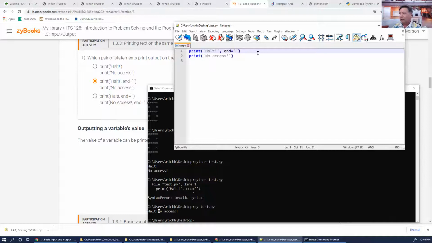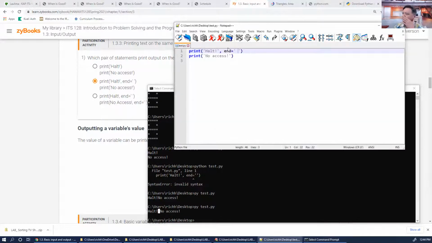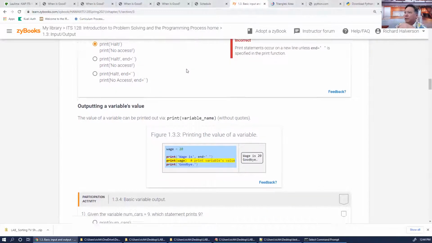If I were to put a space there, and then save it, and then run it using version 3, we see that it then puts a space there. See? So that's what they're teaching you here.